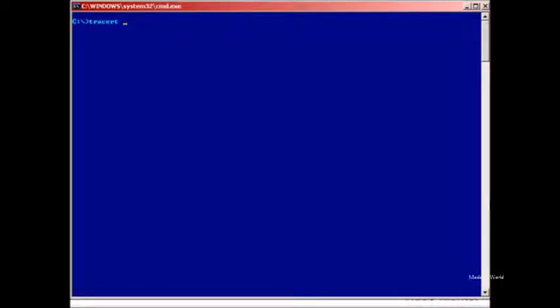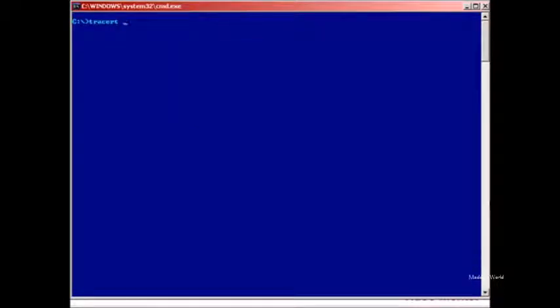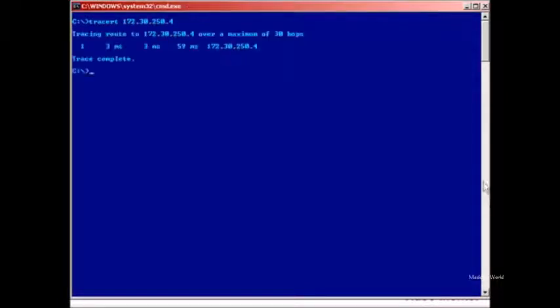Every time this trace goes through a router, it's considered a hop. The amount of routers in between you and the final destination is the amount of hops. Now the first thing I'm going to do is tracert to a computer on this network, and very quickly we get one hop. It takes one hop from me to that computer, and it does it in a triple ping, which shows us 3 milliseconds, 3 milliseconds, and 59 milliseconds to that final destination, and tells us the trace is complete.